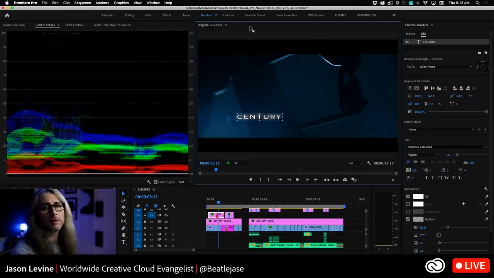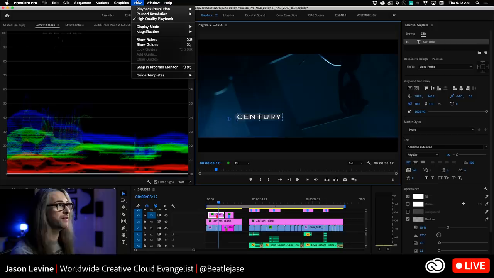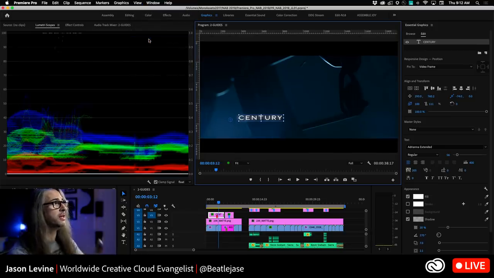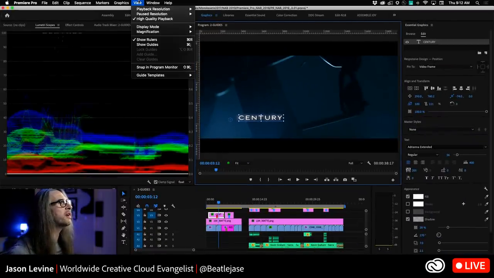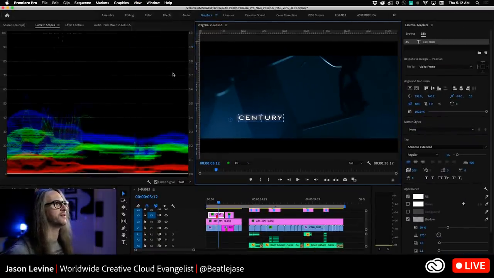So with the program monitor in focus, if we go up to the View menu here, first of all, let's go ahead and turn on our rulers. You can see them up at the top here, just like that. Looks just like Photoshop. And then show guides, okay? Now, how do we make guides?